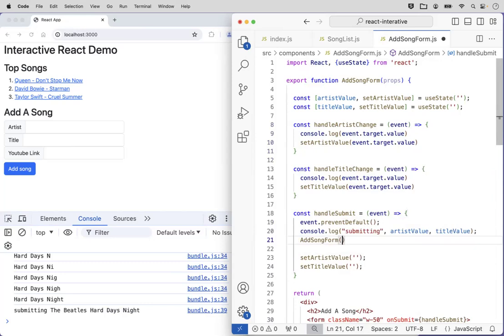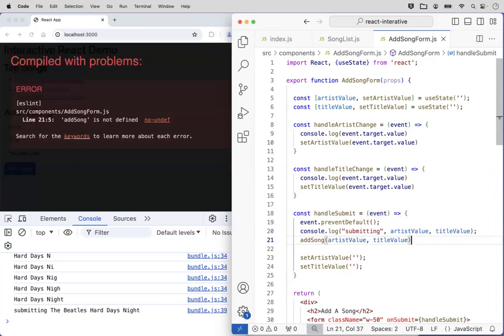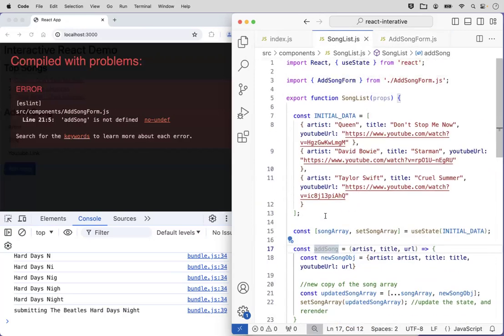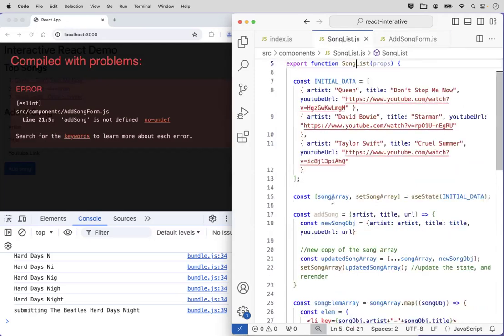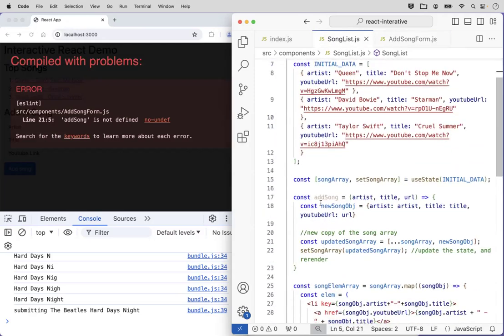We can call add song, artist value, title value. I don't have a URL value, so we'll just leave that blank for the moment. Okay. Notice that when I try to do that, I get an error: add song is not defined. That's because the add song function exists inside of this module, this component, the song list. The form itself doesn't have the add song function. That add song function is in here.